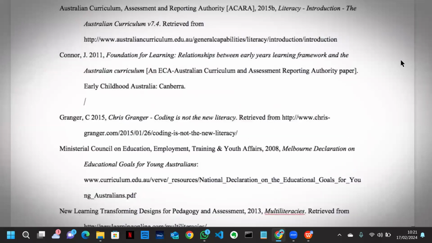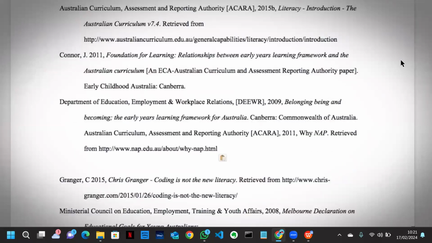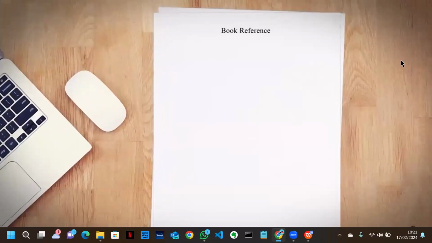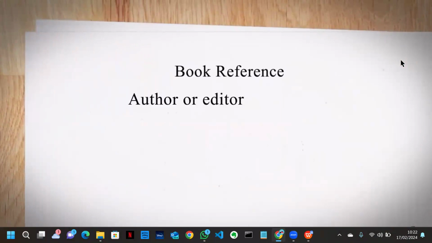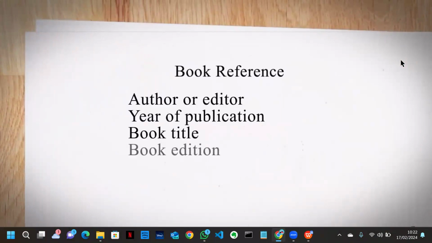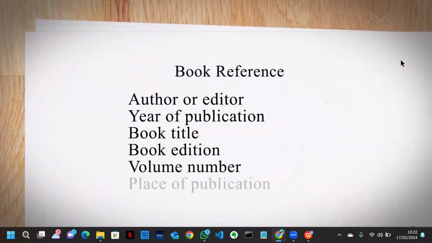Just make sure you reorder them in alphabetical order before you submit. For a book reference, you must include the following information: the author or editor, year of publication, book title, its edition, volume number, place of publication, and publisher.